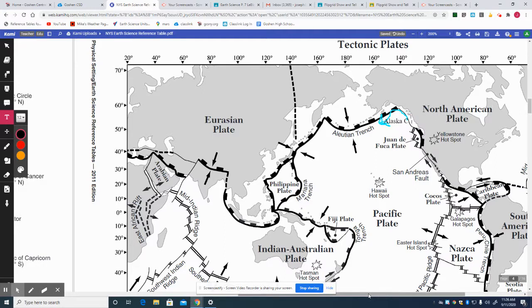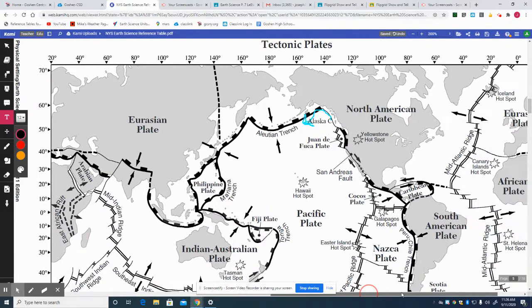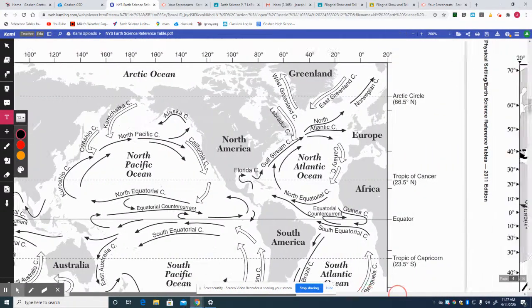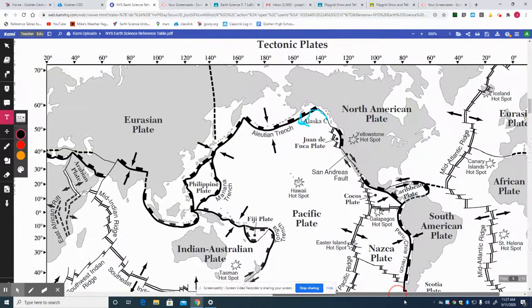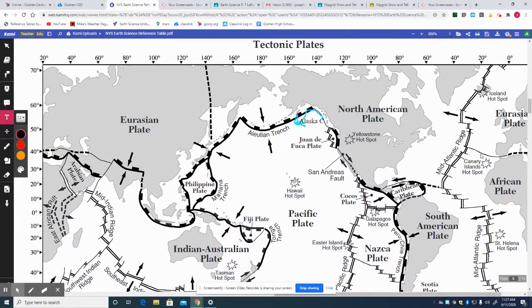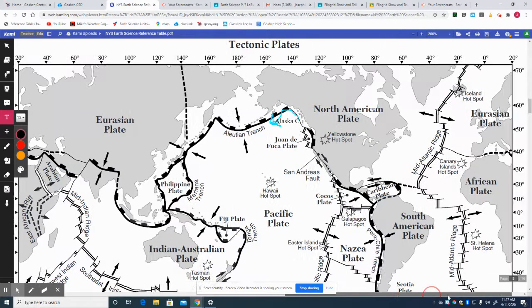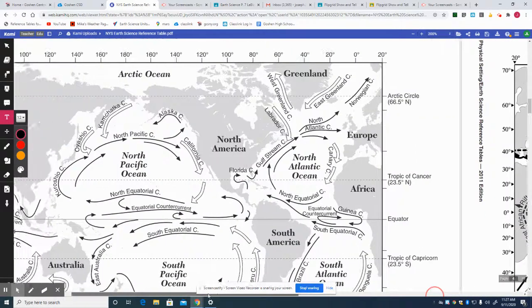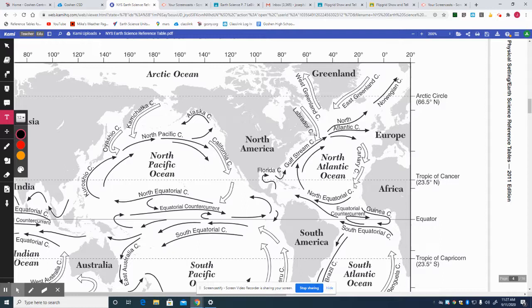So now what if you want to take information from the plate tectonics map and move it over to the ocean currents map? You do the same exact thing. So let's see, we have the Canary Island hotspot, which is an underwater volcano right here. It's right off the west coast of Africa. So all we would simply do is find the west coast of Africa, which is right around here. So that's where that Canary Island hotspot is.